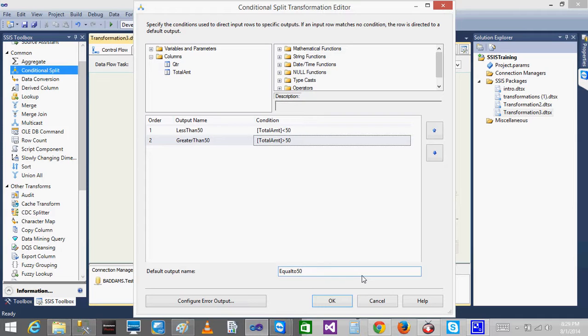If I get any record which is not satisfying these conditions, then after this conditional split, I will have three outputs. One output, wherever the amount is less than 50, I can see in the less than 50 output. You can see, I will show you. Wherever the amount is greater than 50, I can capture from this output. Wherever it is equal to 50, which does not satisfy both conditions, that will be the default. If you don't give it also, nothing to worry. Okay, I will click OK.